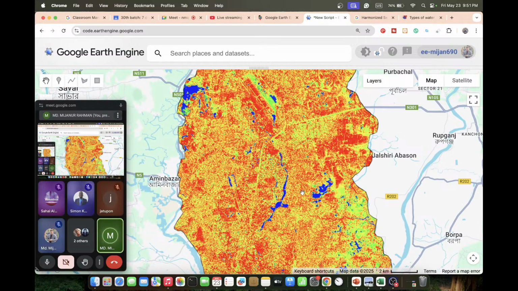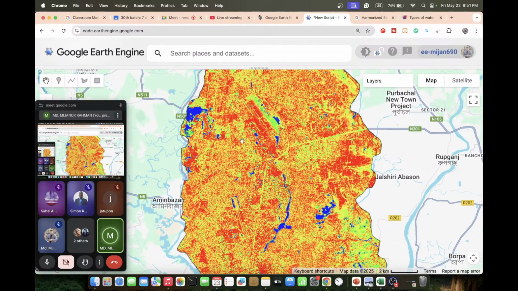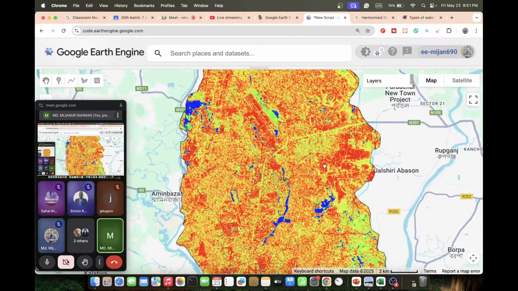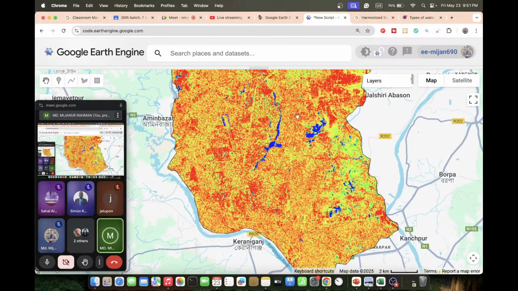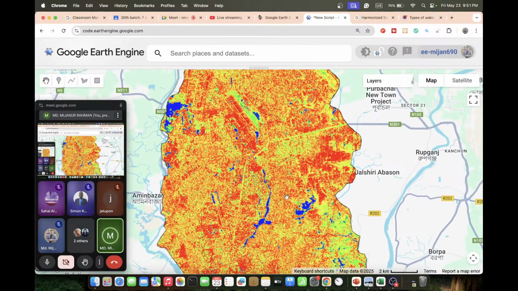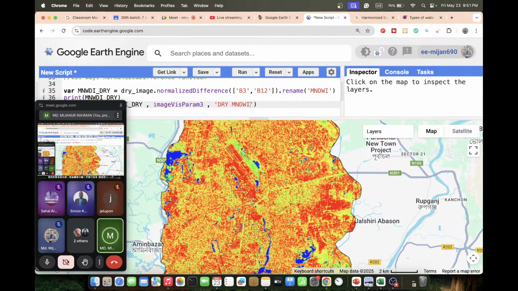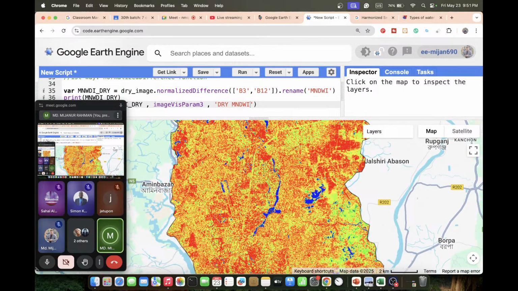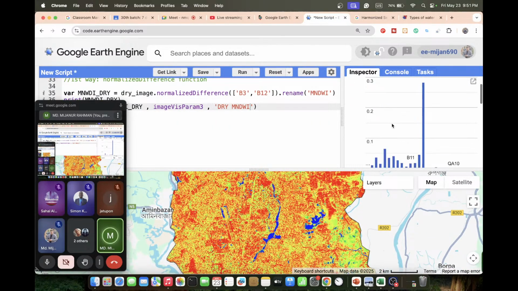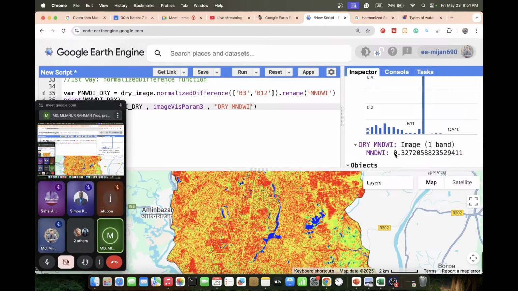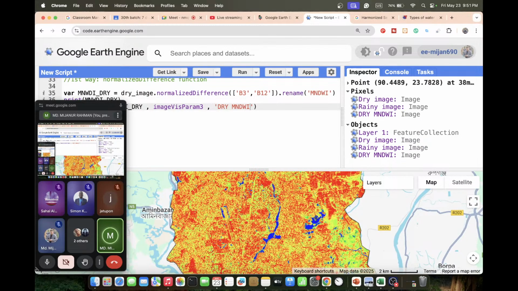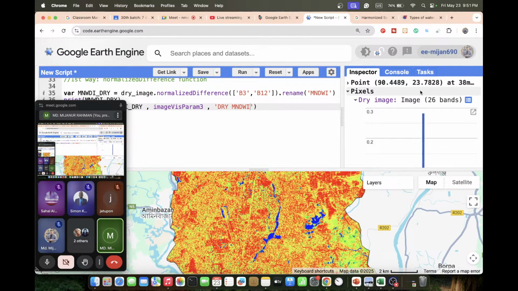So here you can see this type of map. This blue color indicates the water pixel, and this is the map for the dry season. If you want to check the pixel value, just click on the inspector tab and click on a blue pixel. You can see it shows a positive pixel value. All green and blue pixels show positive results.